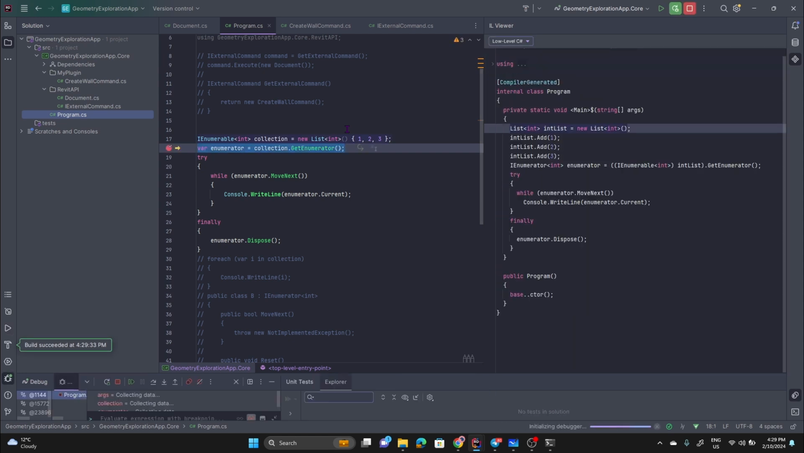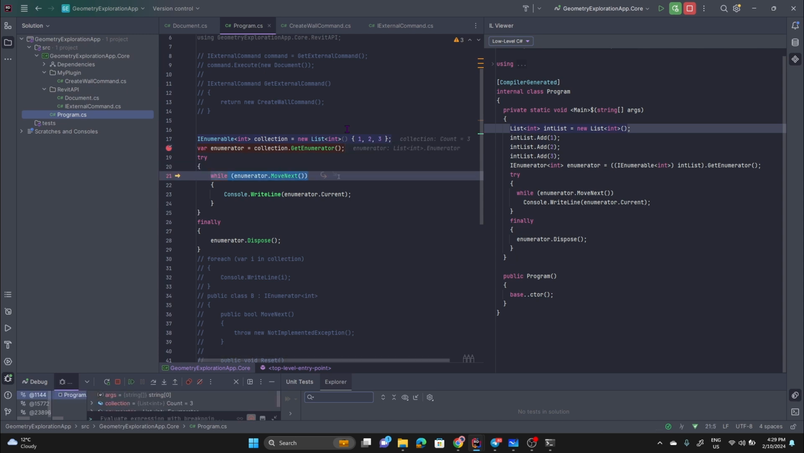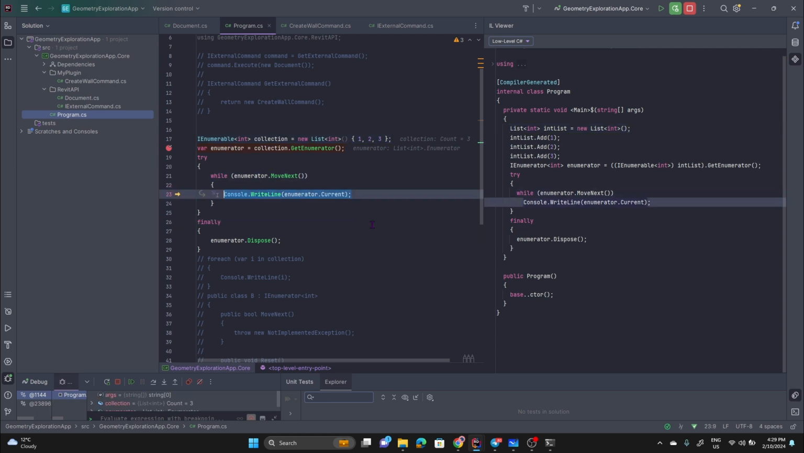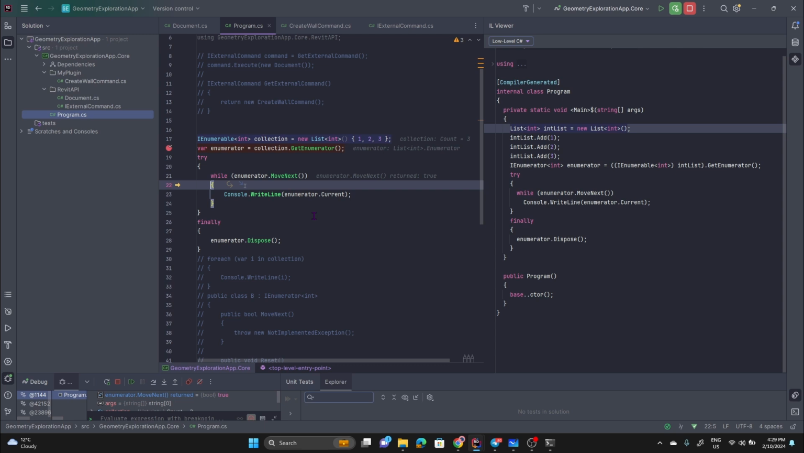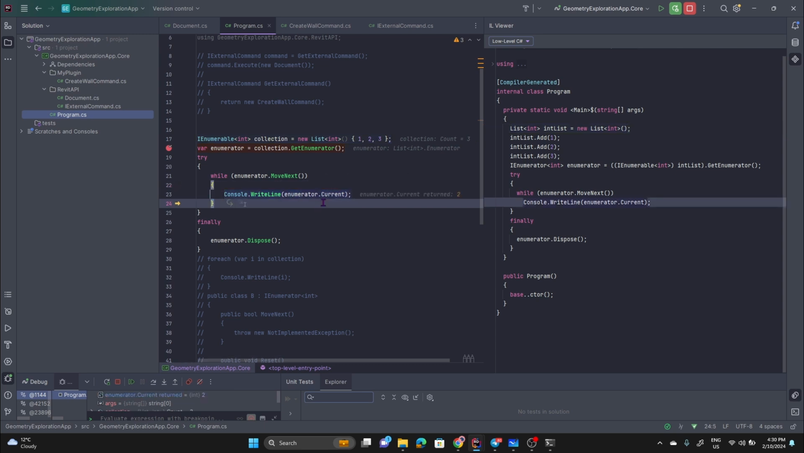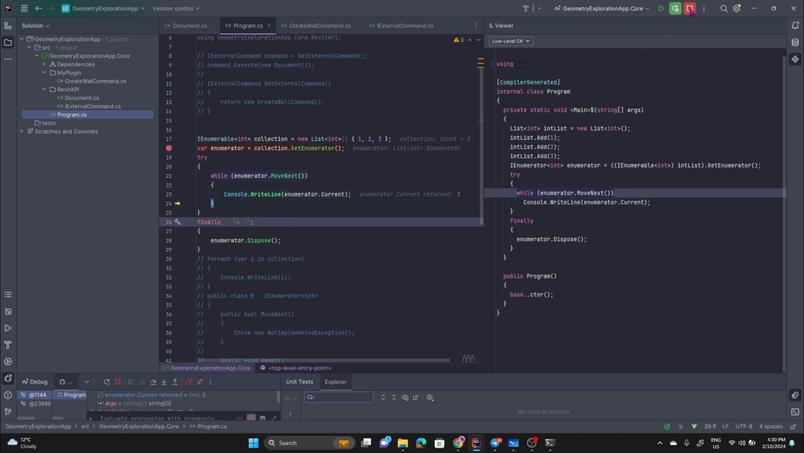So now if I go over this, I get the enumerator, right? And now move next, as you can see, while move next returns what? True. It returns true because it has elements inside a collection. And then we just get the current, and the current of this is 1. And then we go move next, and now it's true, and the current right now is 2. And we just go over this, and that's the idea. So that's the main thing of it, right?